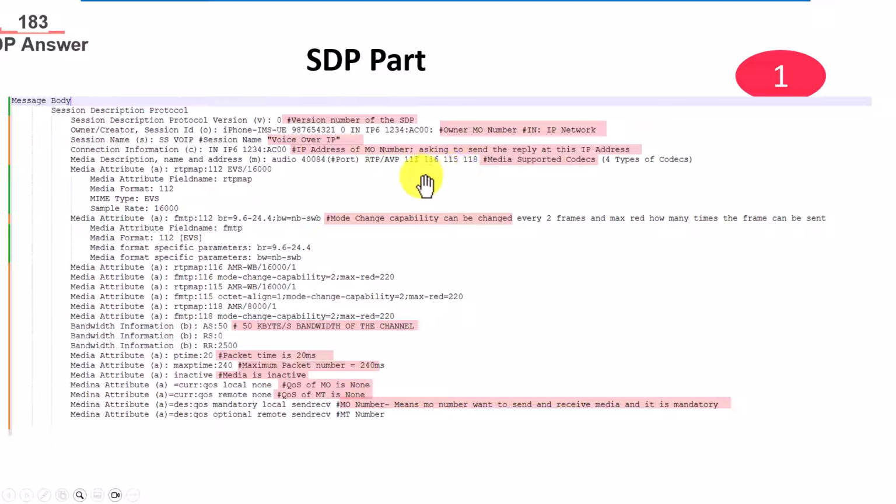Then it will go through one by one again. For example, 116, see here attribute A: 116 AMR wideband 16,000, as you can see here. Then 115, again here AMR wideband 16,000 as well. Then the last one, for example 118, I'm supporting AMR 8,000.